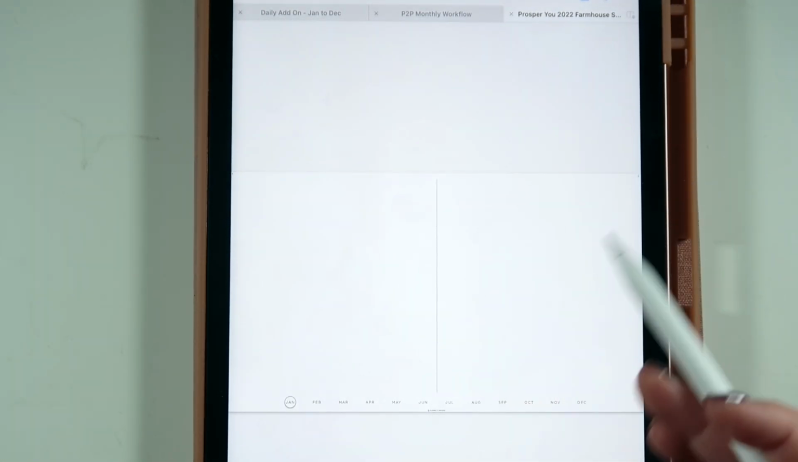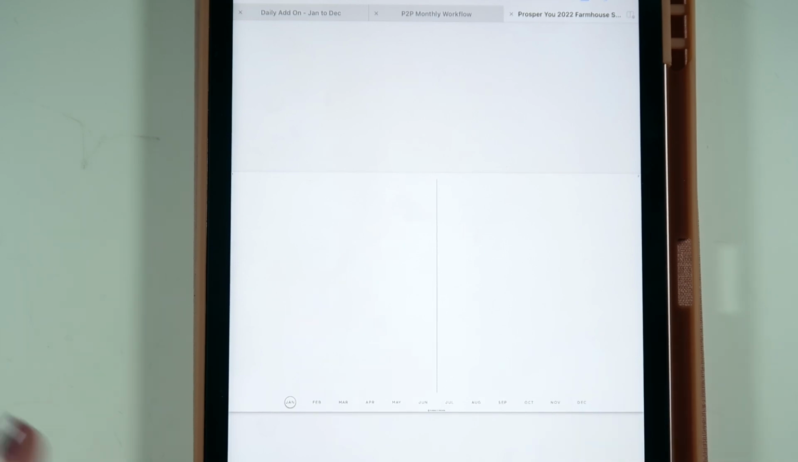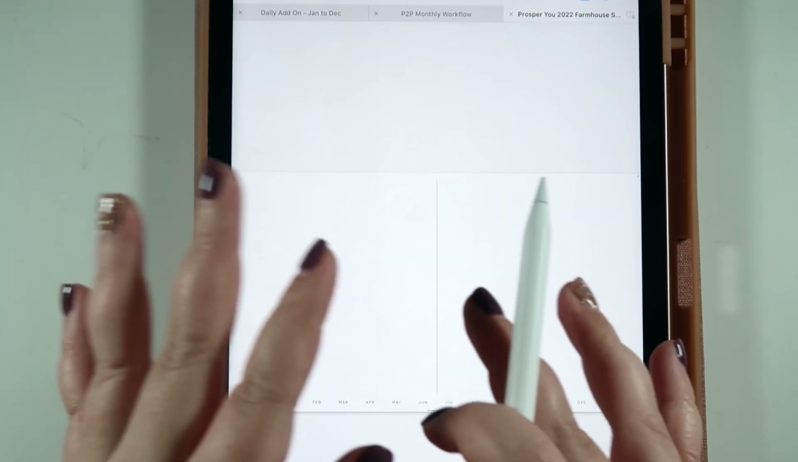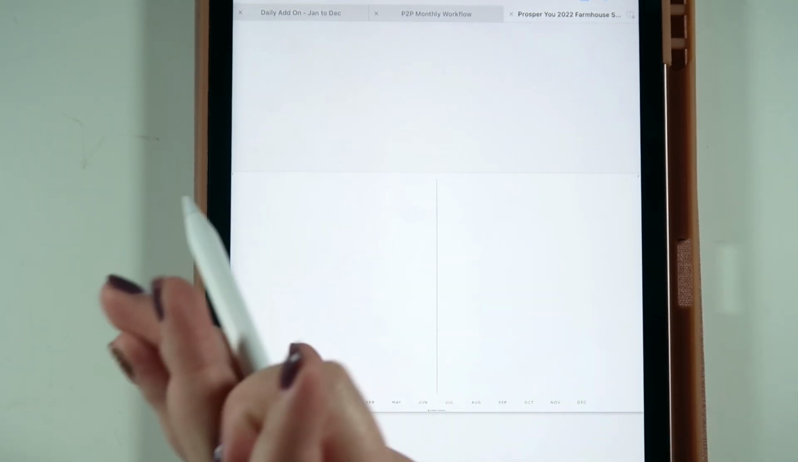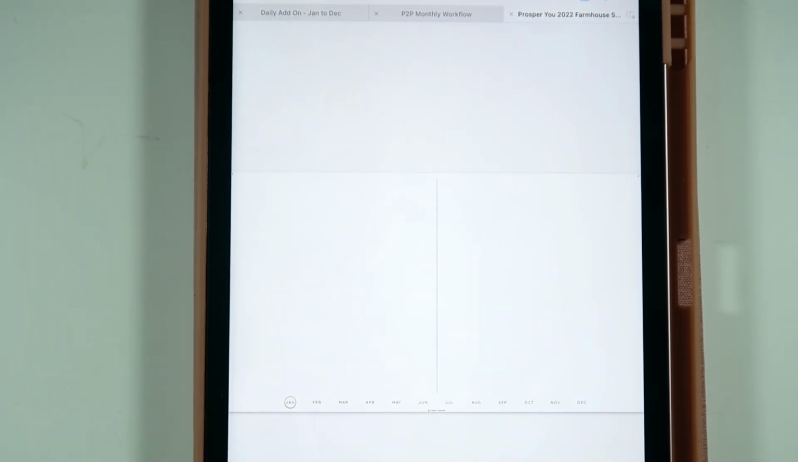But again, I will be releasing landscape versions of the add-ons eventually. I don't know how quickly I will get around to it. It is just me, myself, and I running my business. So I wish there was more than 24 hours in a day. That would be lovely, but unfortunately there's not. So I will be doing that eventually though.